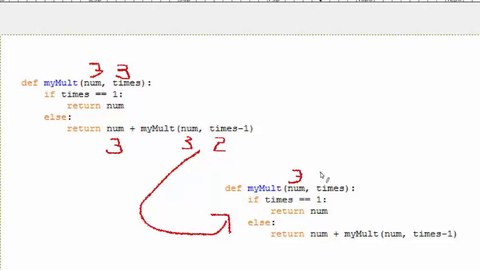Okay? So I have my num being called. It's 3. My times is 2. Is times equal to 1? No, it's not. So return num. What's num? 3. And then call my mult with num, which is 3, and times minus 1. Now times is 2 in this pass, so this time it's going to be 1. So where is this call?